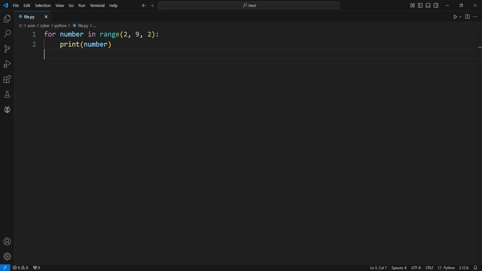For loop. A for loop is used to iterate over a sequence of values, one by one. It is often used when you know in advance how many times you want to repeat an action. In this code, for number in range(2, 9, 2) means that for each value in the sequence generated by range(2, 9, 2), the loop will assign that value to number and then execute the indented code inside the loop. The loop will repeat until all values in the sequence have been processed.